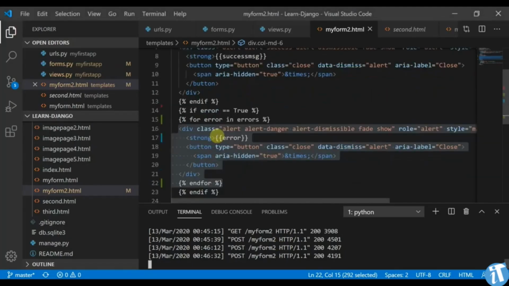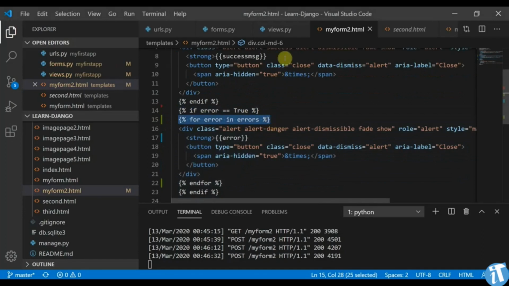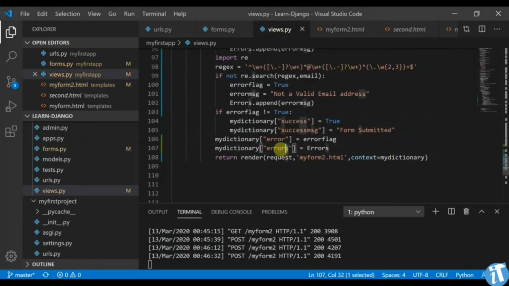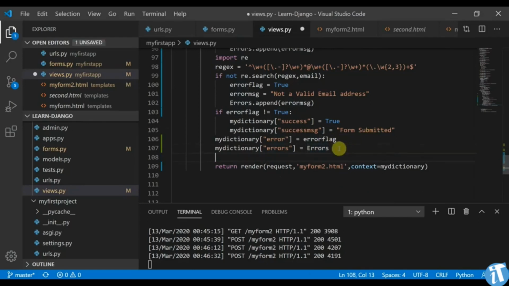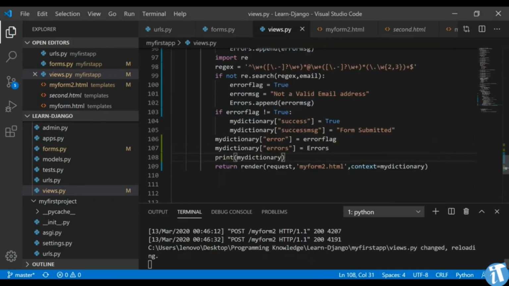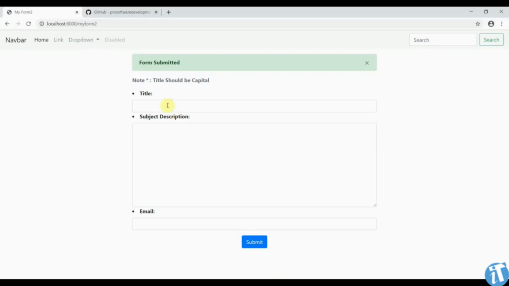So basically in the template part what I was trying to do was, if error is equal to true, for error in errors. So basically I'll move to my views.py file. Here you can see my errors was this error array which I had made, and this was the error flag. So basically what you can also do is print my dictionary. So this would help you to get a better idea.